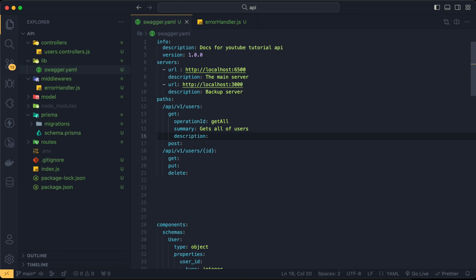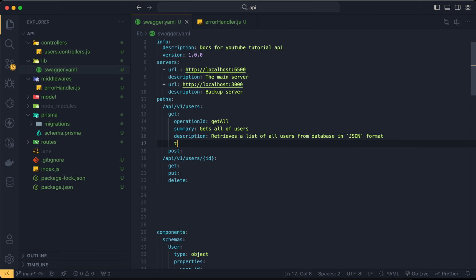So description, we could give a more detailed summary of what we're doing. So retrieves, if I spelled that correctly, retrieves a list of all users from database in, so let's just say use markdown and JSON format. Alright, and after description we could provide tags, and I'm going to show you what this tags is for later on. Users.